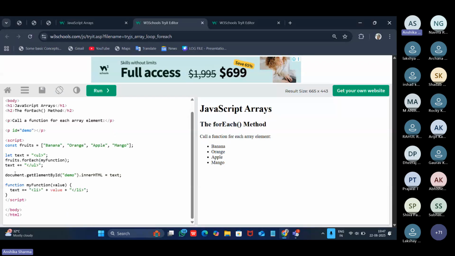First of all, it will take this li, so that will create a list item, and then the value will be added, and the element will be closed, and that will be printing all the different kinds of fruits that were specified in the fruits array.